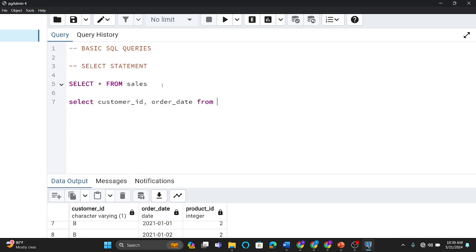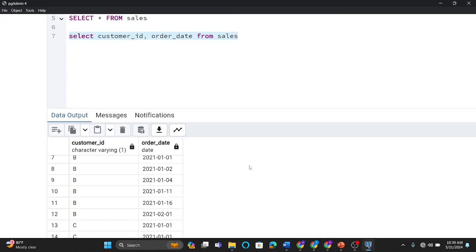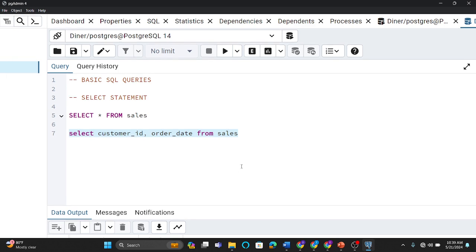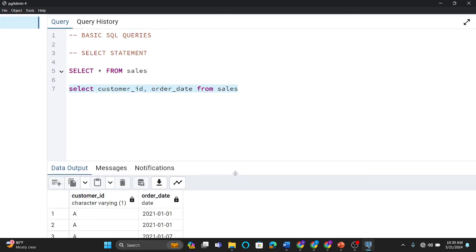from sales. When you are stating the names of the columns, if it's more than one, you have to separate them by comma. So select customer ID, comma, order date from sales table. If I run this now, it is going to return only the specified columns and all the rows within that particular table. You can see we have this here now. There are 15 rows and only the customer ID and the order date are returned.